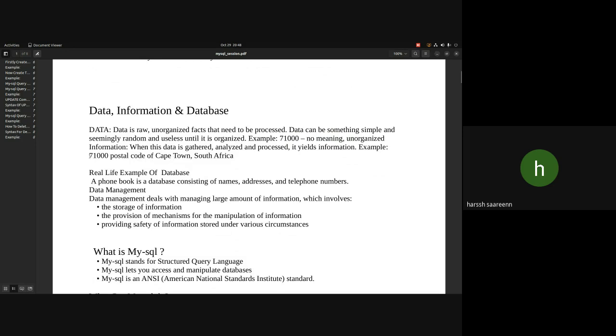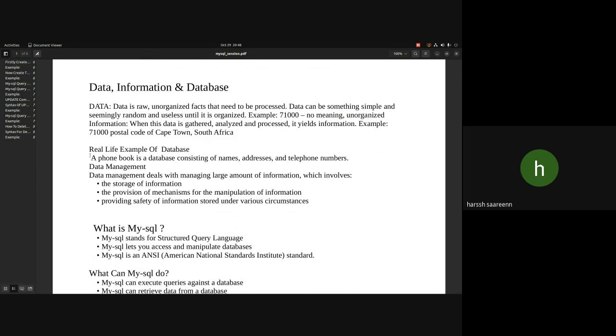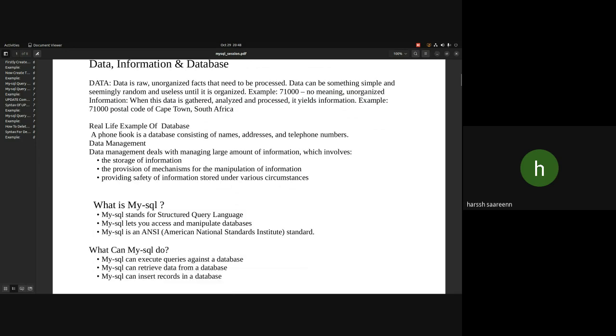There is your postal code, this is your city, and this is your country. Okay, so like that we can maintain our records in a database. There's a real-life example of a database: a phone book is a database consisting of name, address, and telephone numbers. So these are all our columns or attributes. We are working on it, and this is a database of a phone book. So a phone book is a database, and its attributes are names, address, and telephone numbers.